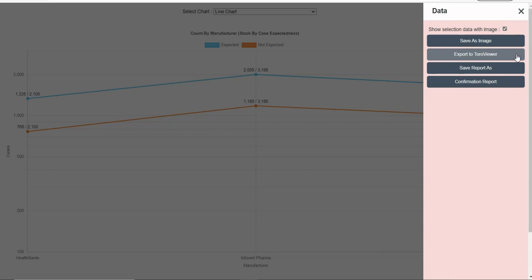In the data panel, we also have export to ToroViewer. ToroViewer has been disabled here. ToroViewer is an interactive file you can create to send to somebody who can look at the chart and perform the same kind of interactive analysis that you can. Saving the report, there is a video on saving reports. Please view that. That has all the details.